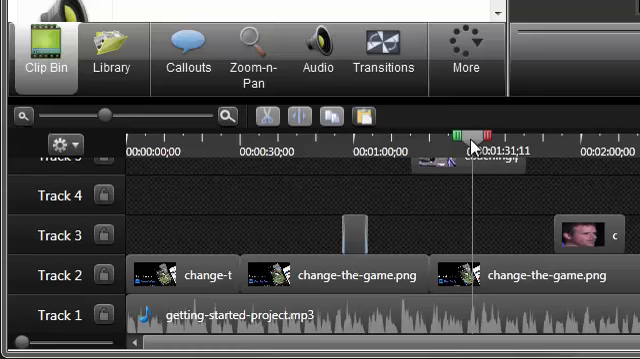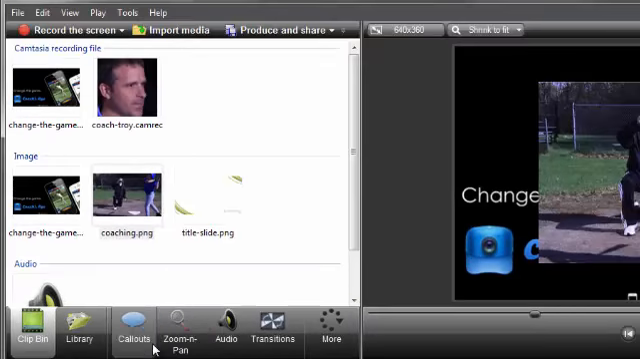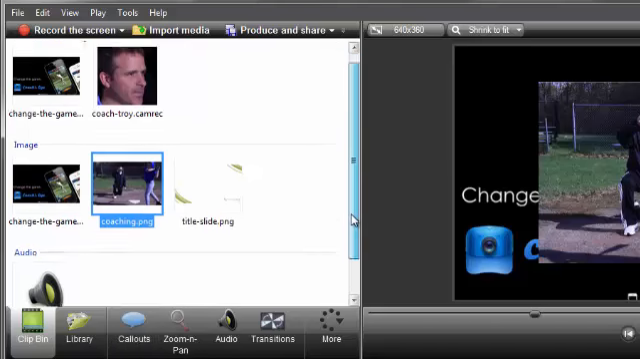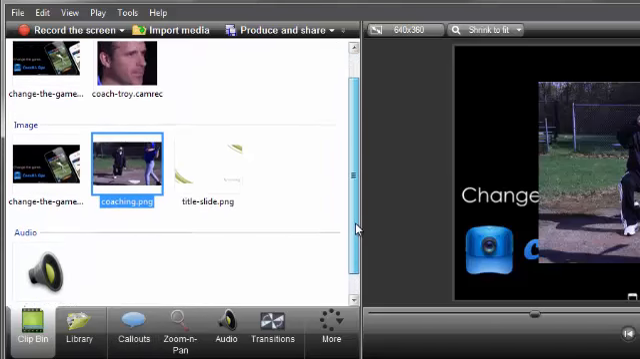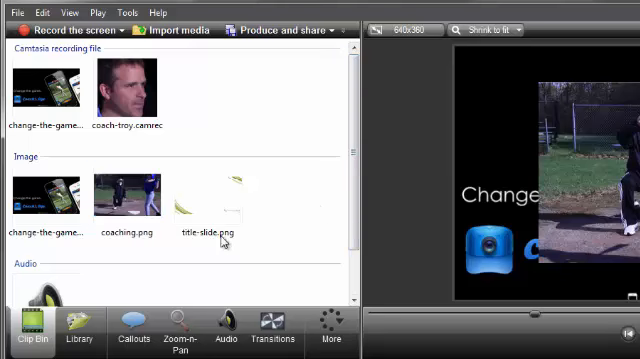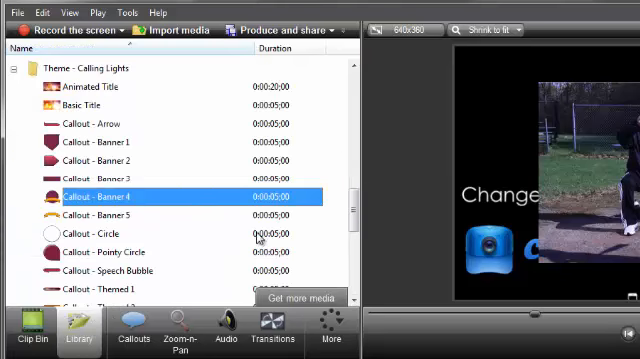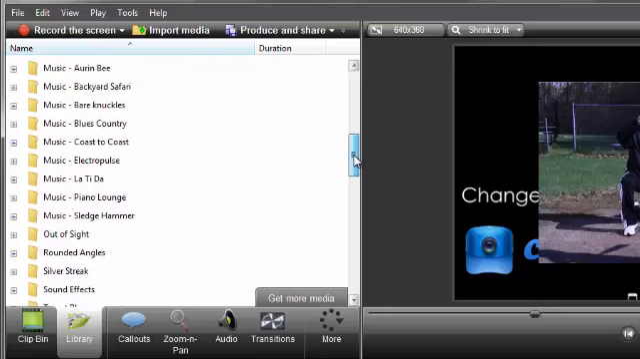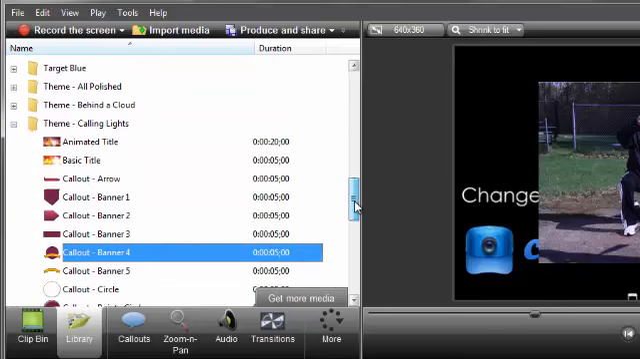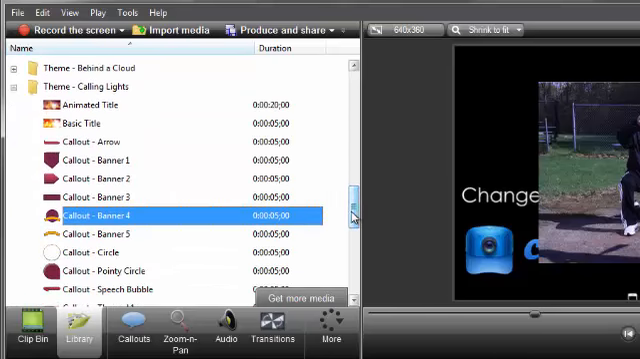Next, we'll look at the Clipbin and the library. The Clipbin holds recordings, audio files, images, and title slides being used in the project you're currently working on. The library stores video clips, intros, callouts, title slides, and other media assets you want to use from project to project. It is pre-populated with professional content you can use in your videos.